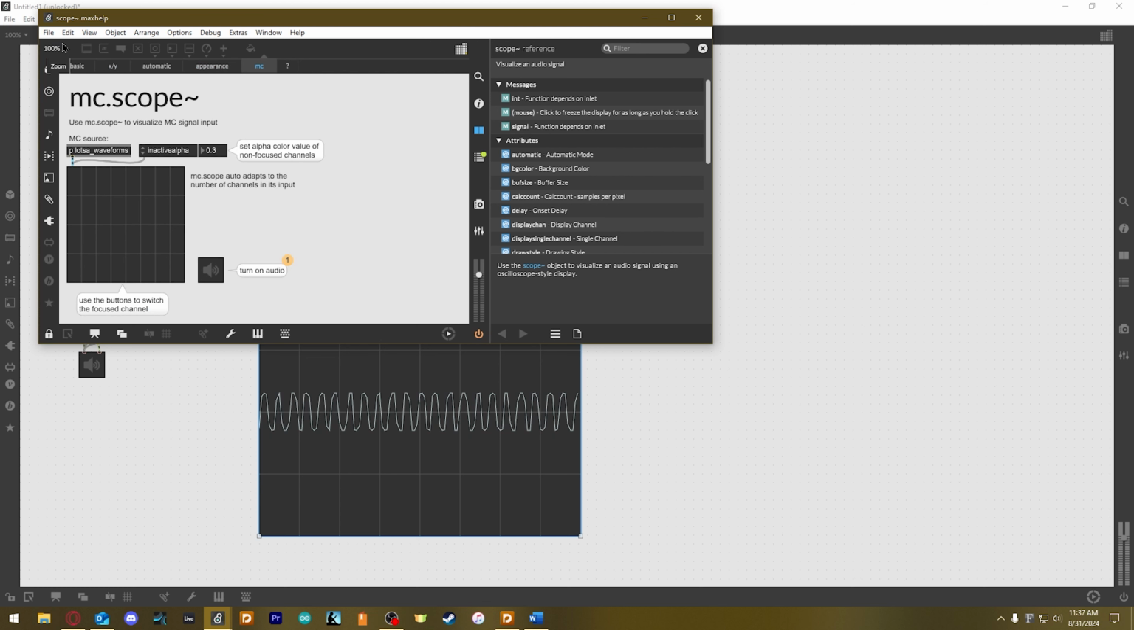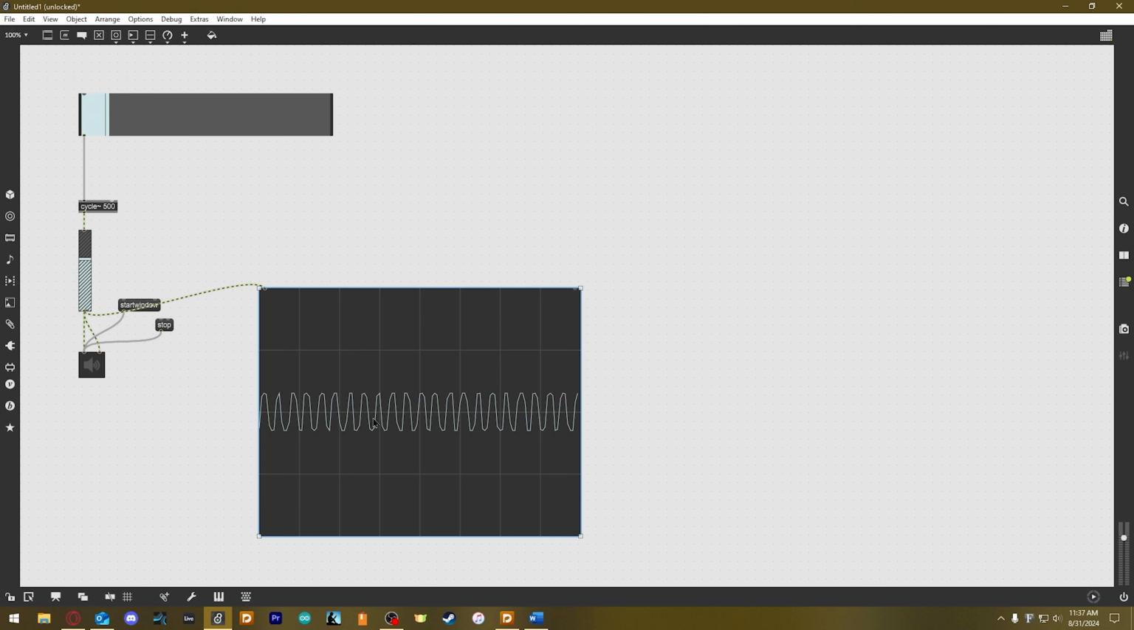For what we're going to be doing right now, this will be just fine with the default settings. Again, it is scope~, it's like an oscilloscope. It will display the audio waveform that you are looking at.